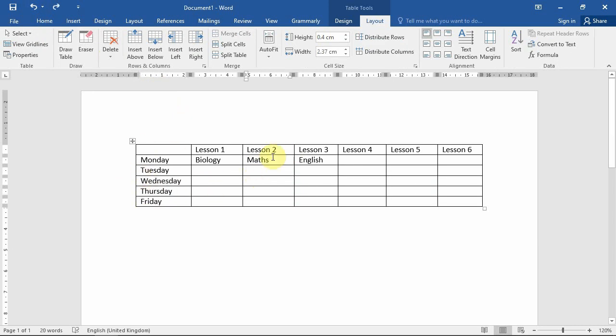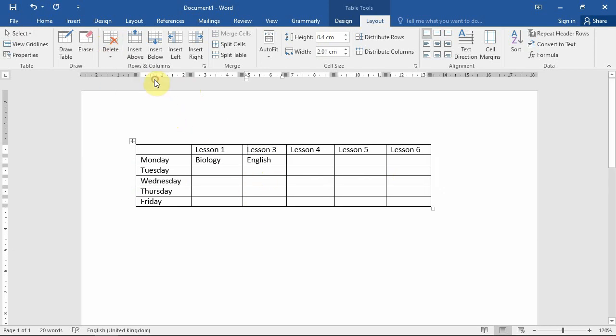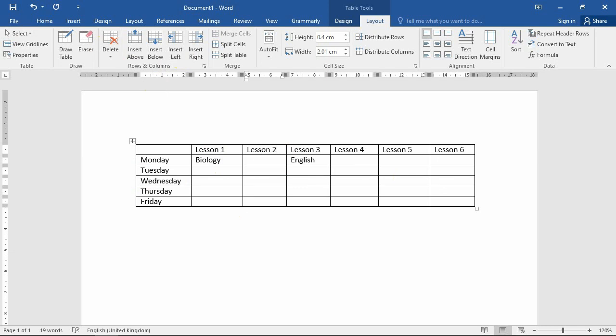Now let's say we don't have lesson 2 anymore. What are we going to delete? That's right, we're going to delete the column. So we click on delete column. Make sure our cursor is on lesson 2 somewhere in that column. Delete column and it will delete lesson 2 column. Okay, we want to add it back in. So we insert a column to the left and then we can have our lesson 2.